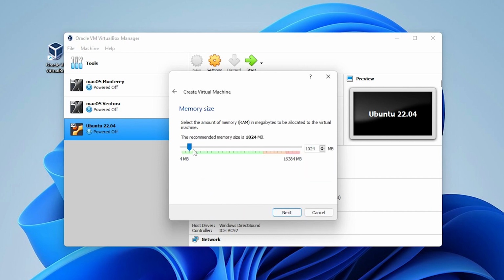You want to have at least 4 gigs of RAM available for it. If you want to provide more, that would be great. What you do want to do is make sure you stay within this green space. Anything above 4 will help your system run smoothly. Once you have that selected, you can click on Next.